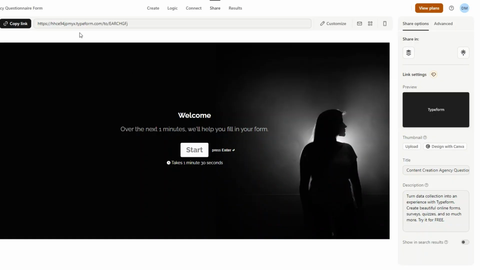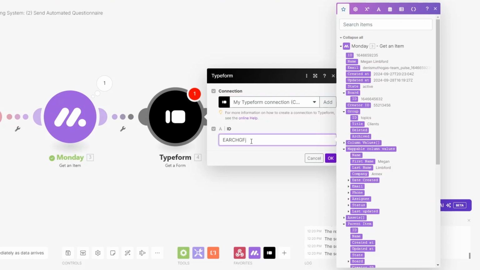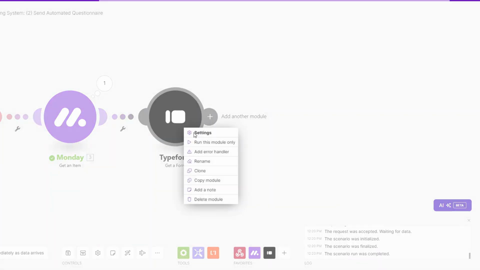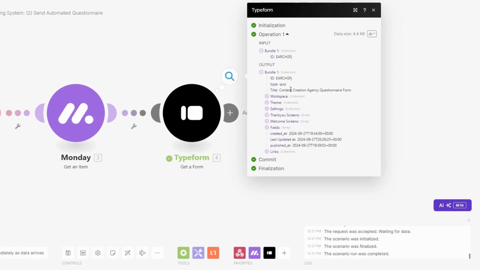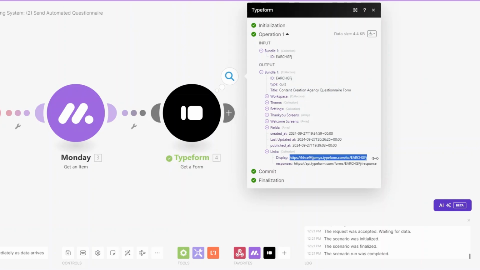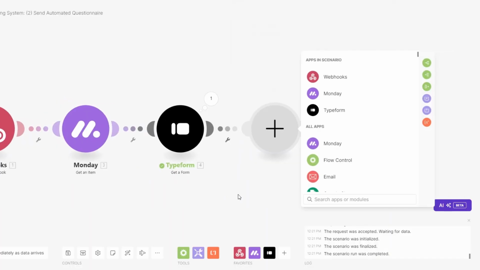And then on our form, I'm going to copy the last part of the URL. This is the unique ID to this form. Then paste the ID right here and click on OK. So now let's see, if we run this module, we're going to get our form. You can see we are getting our form right here. And the link to the form is going to be this link over here, which is the same as this link right here. Now we can create an email and send it to our client.